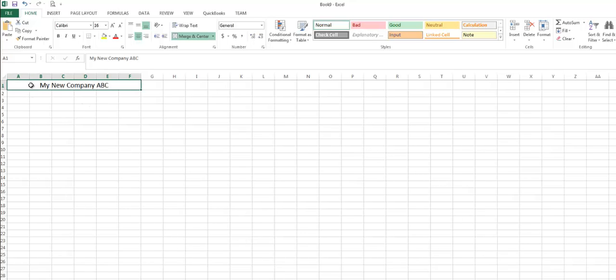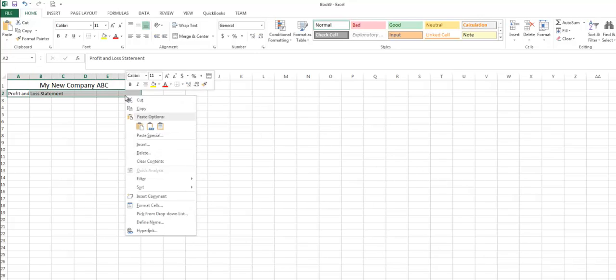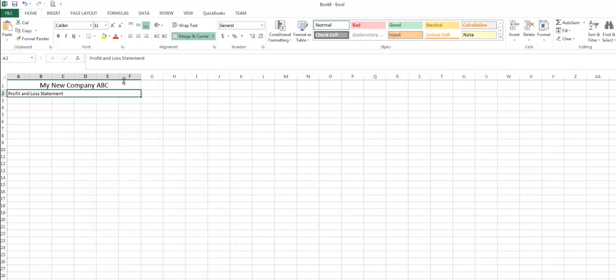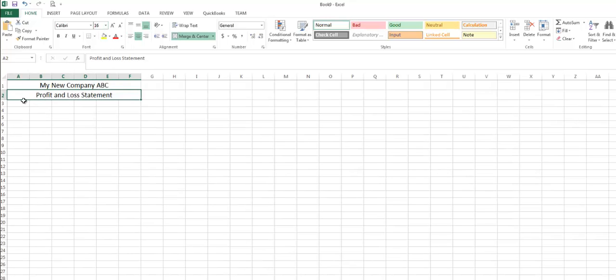Please note there are no columns. There's only an A1. There is no B1, C1, D1, E1, or F1. They're all merged into one column, A1. This is a profit and loss statement. Again, we're going to bring the headings all the way to the F. Click Merge Cells, center, make it a 16 pitch.